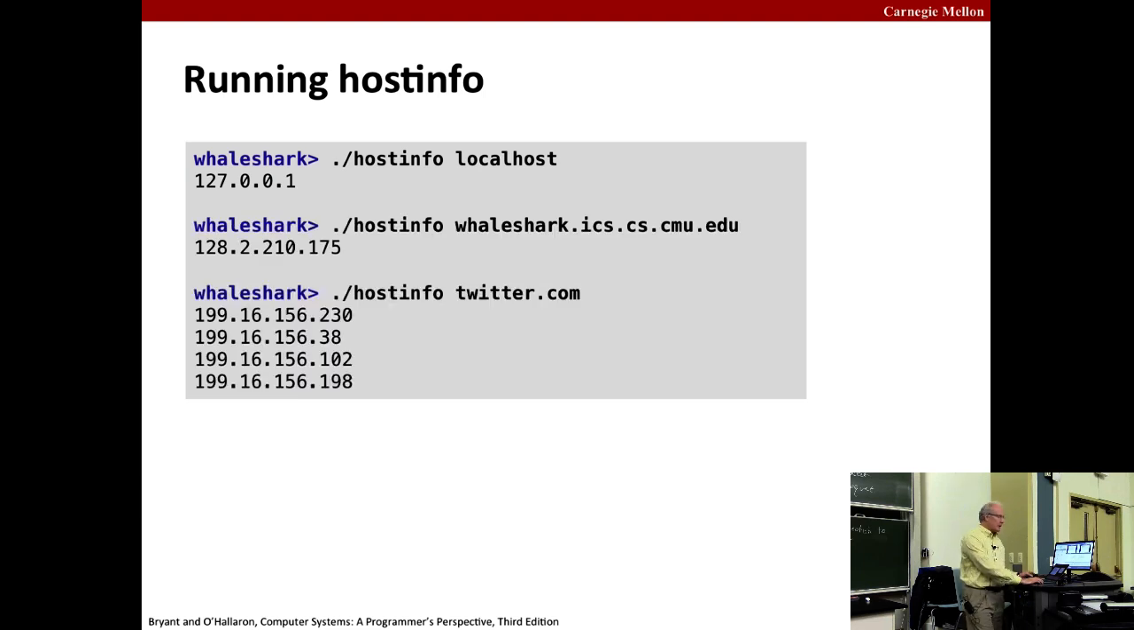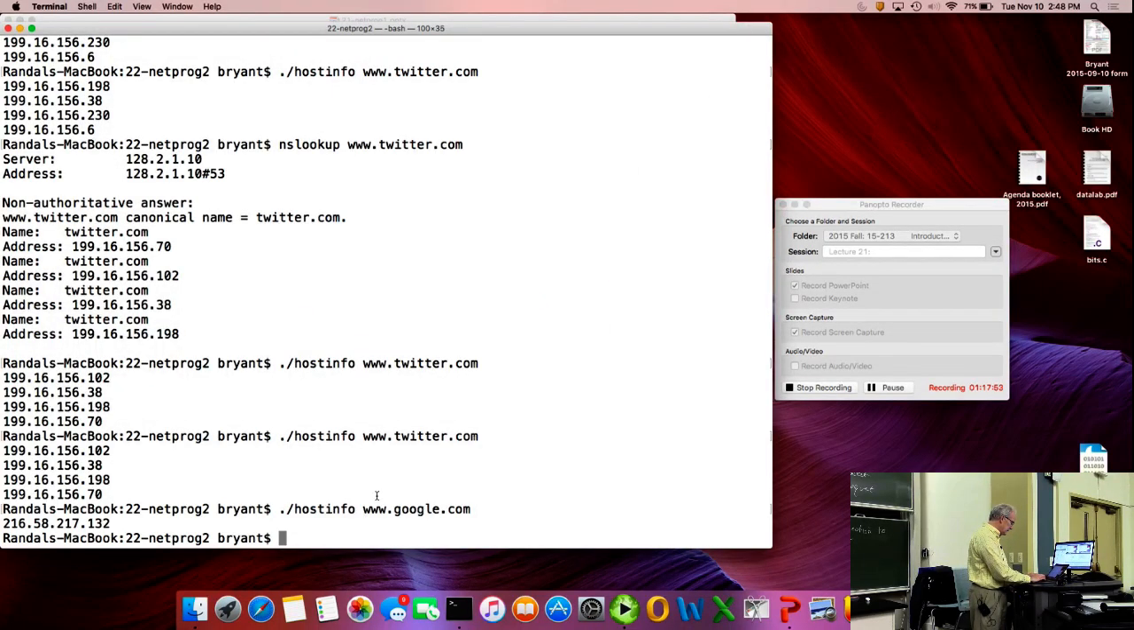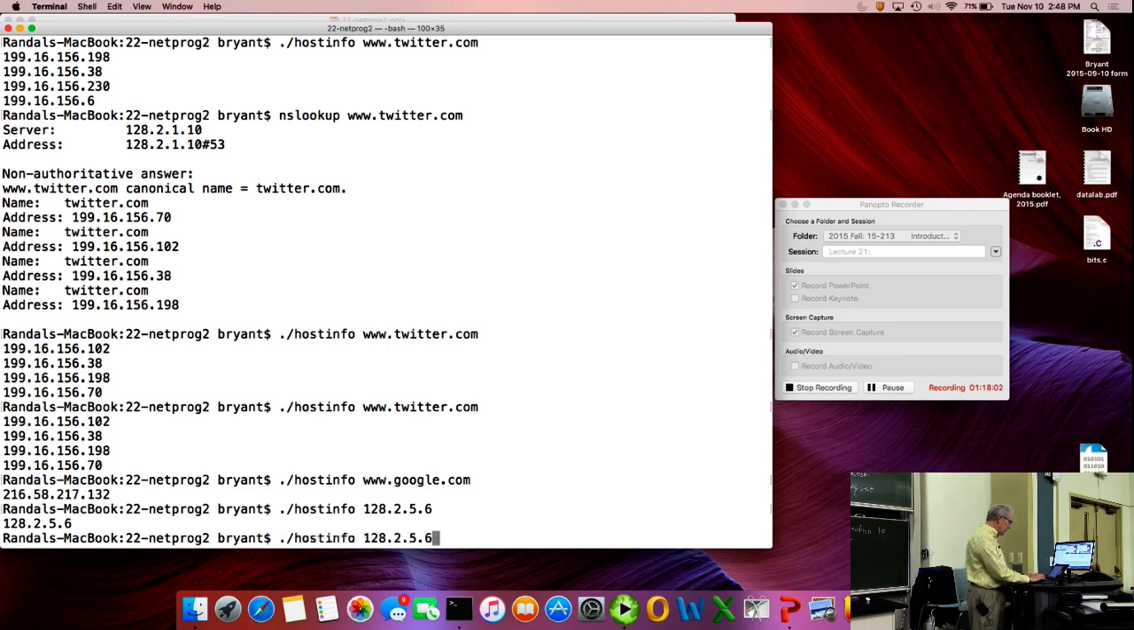And as this shows, you can request host info for other things given. And you can also, by the way, always give a dotted decimal address. And I'm just making it up here. It's not very interesting because it returns back the same address. It's more interesting to run NSLOOKUP on that.